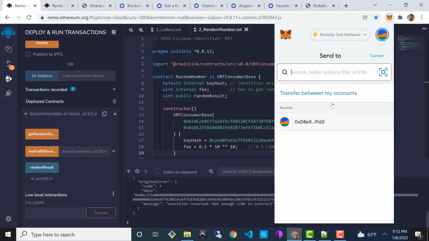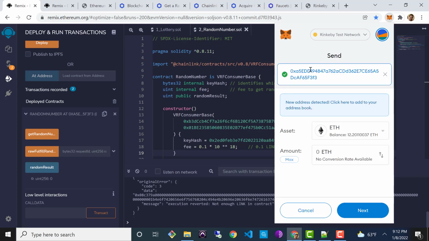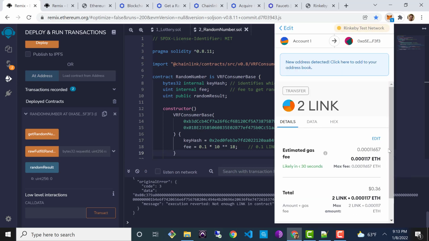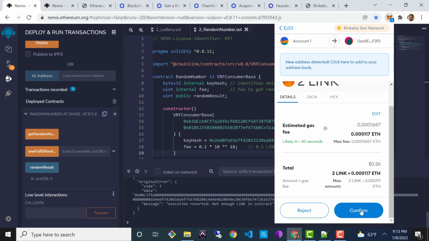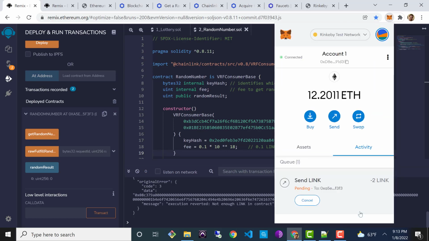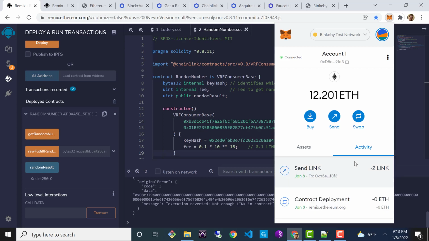So let's go to send, and let's paste that contract address. Now make sure you change the asset to link. Okay, let's send one link. That should be enough for what we're going to do here. Okay, and we have to go down and accept the gas fees and confirm the transaction. All right, so that transaction is pending confirmations on the blockchain. That should just take another minute or so. And then we'll come back to Remix and retry our get random number.